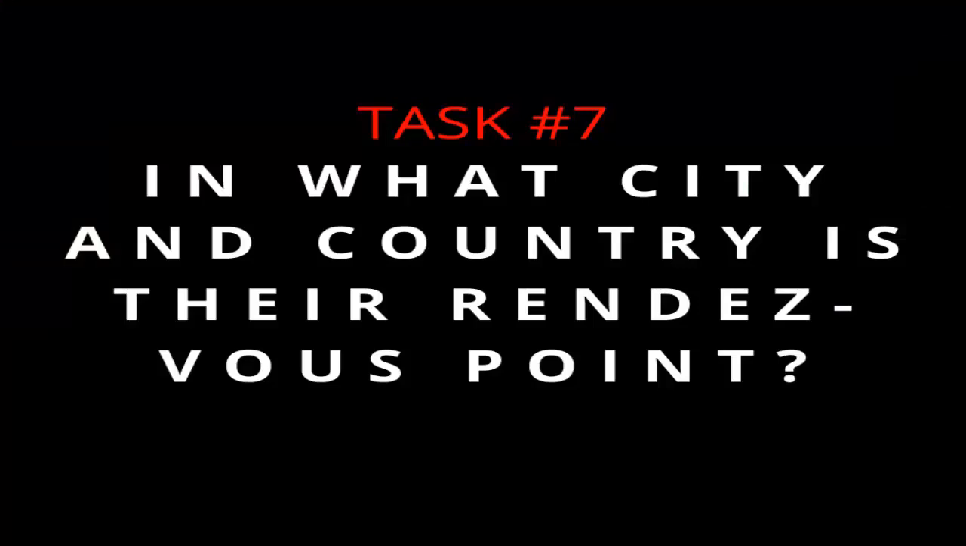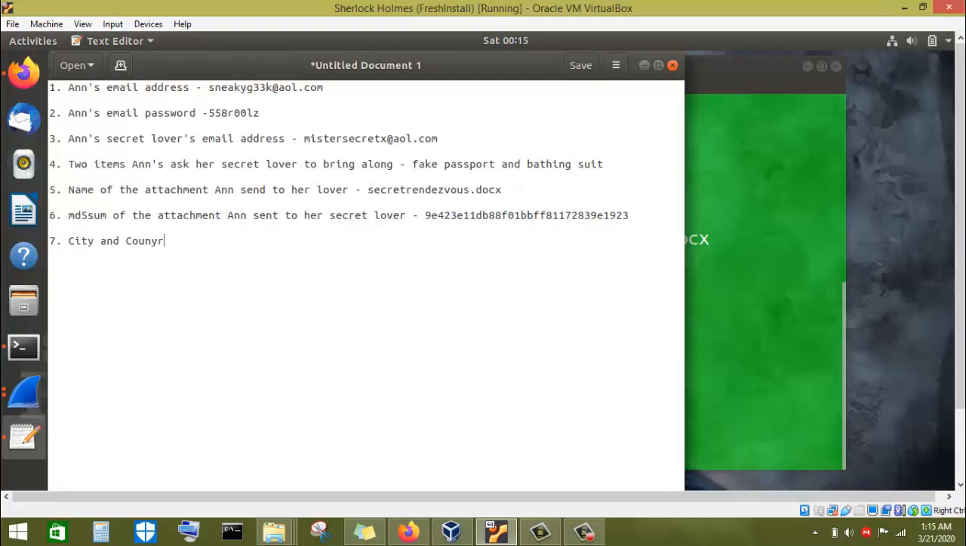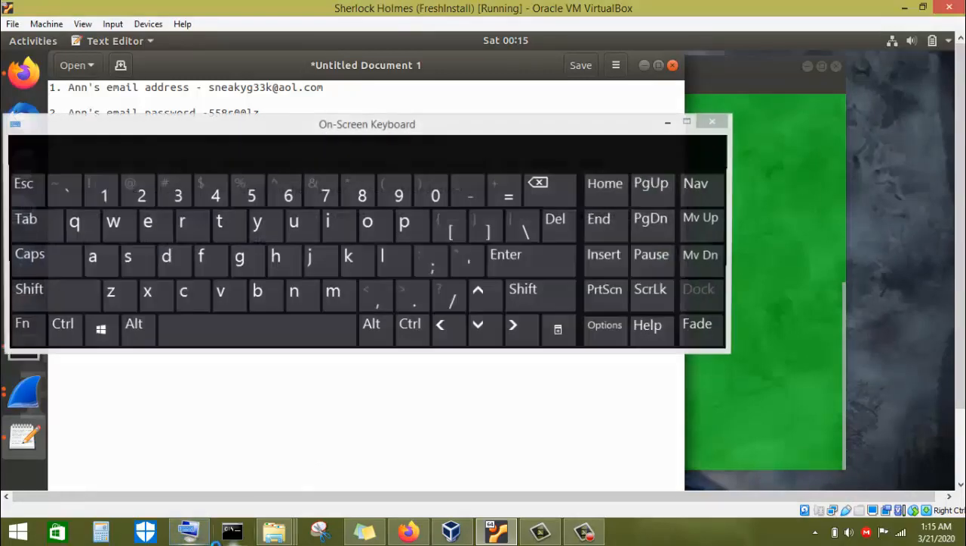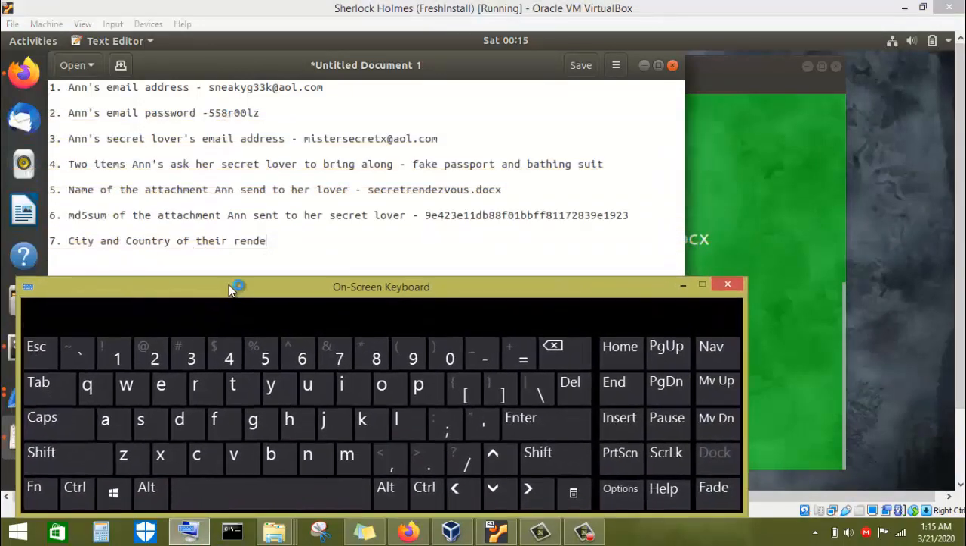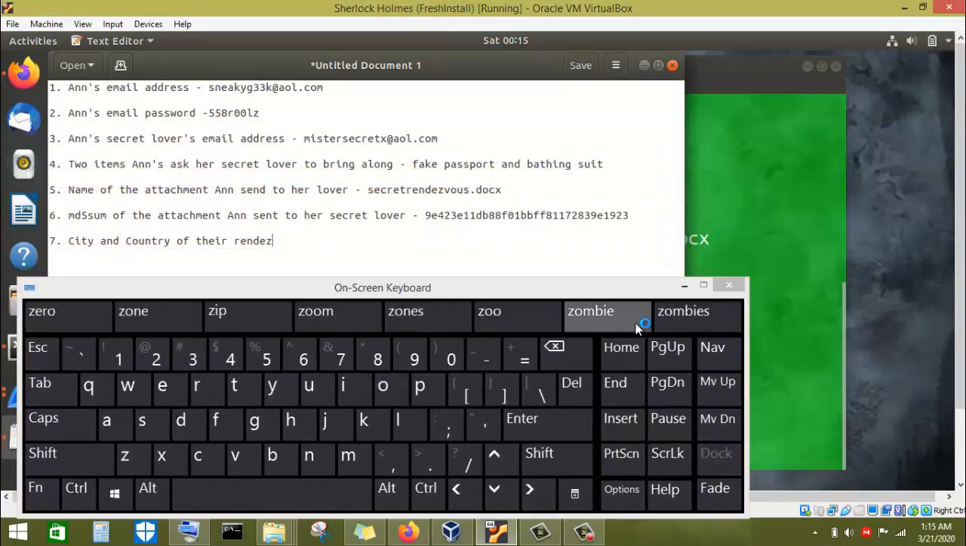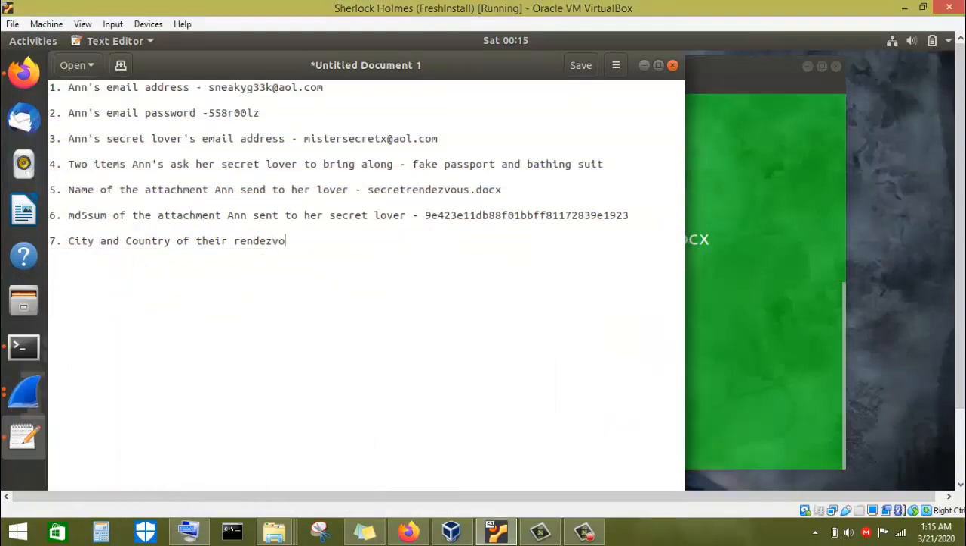City and country of the rendezvous point. Okay, I have a problem with my letter Z on the keyboard. The key for letter Z is not functioning, so let me make use of my on-screen keyboard. Of the rendezvous point. Okay, so city and country.